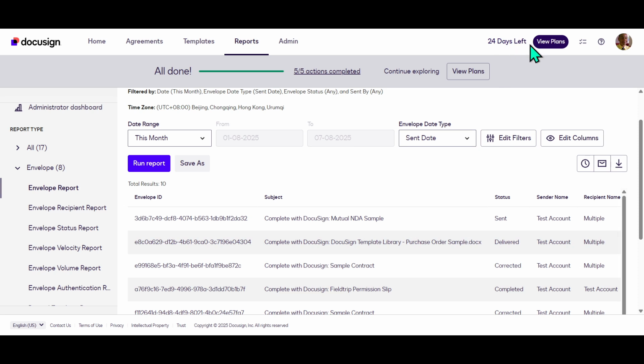And there you have it. With these steps, you've successfully downloaded a DocuSign envelope report. This skill ensures you can keep track of vital information and maintain a solid record of all envelope transactions within your DocuSign account. Remember, staying organized and having quick access to reports is crucial for efficient account management.